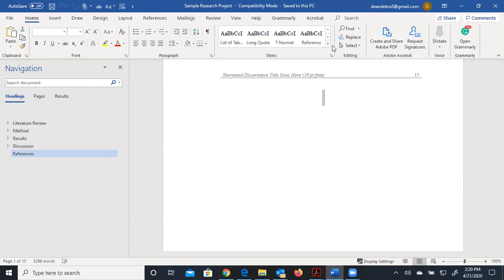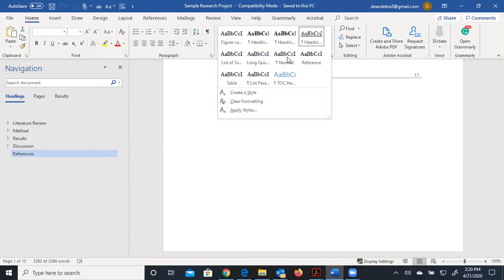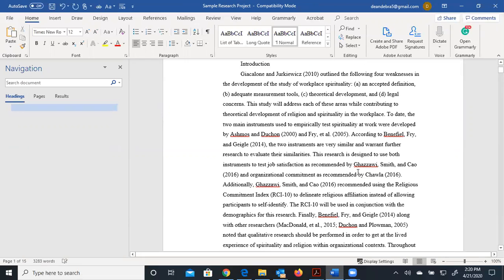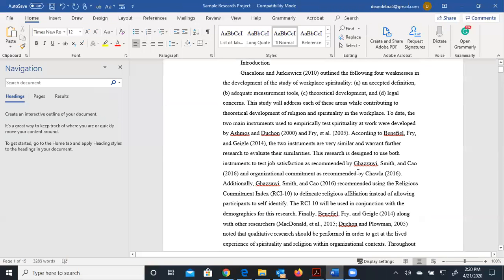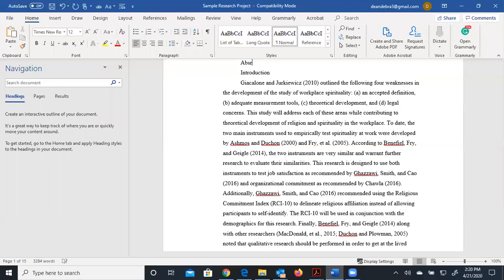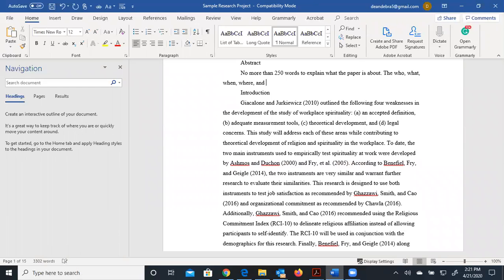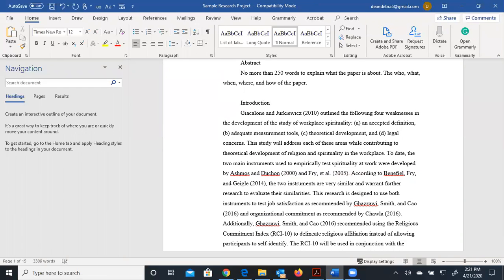All right, so if you have a paper that is similar to this and you want to get rid of everything, you can just go to Normal, and now there isn't anything. We've already talked about the title page, so I'm going to get rid of that just for the sake of cleaning things up a bit. Now we need to have the abstract in here. So again, in the abstract, we're looking at usually no more than 250 words to explain what the paper is about. It's the who, what, when, where, and how of the paper. And we don't indent that, so we're going to scoot that a little bit over.